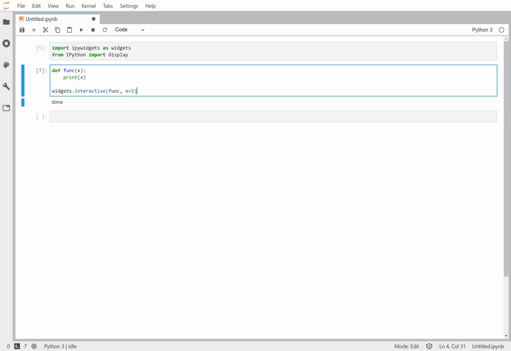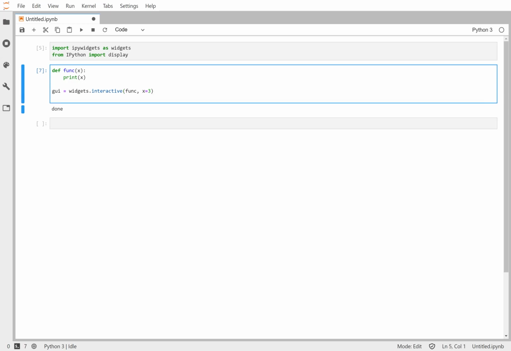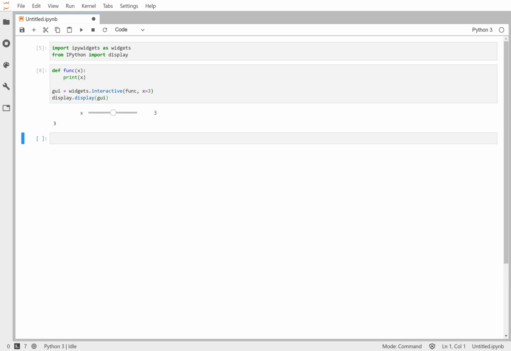So the way we get around that kind of problem is we can attach a variable to that widget. So I'm going to attach the name GUI, which stands for Graphical User Interface. You can call it whatever you want, it's just a name. And then we're going to call display.display. So the first display here is the module display, which controls how you draw to the notebook. One of the functions in that module is display, which specifically displays things. So display.display(GUI) will draw our slider, and we can see it's still connected.